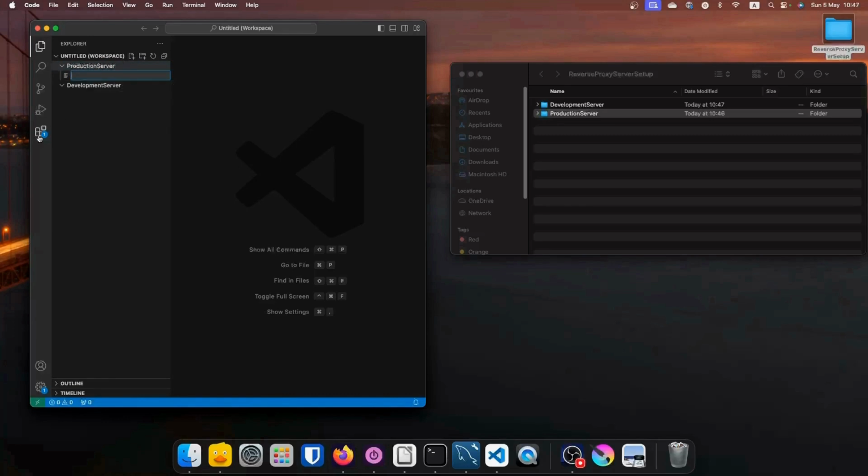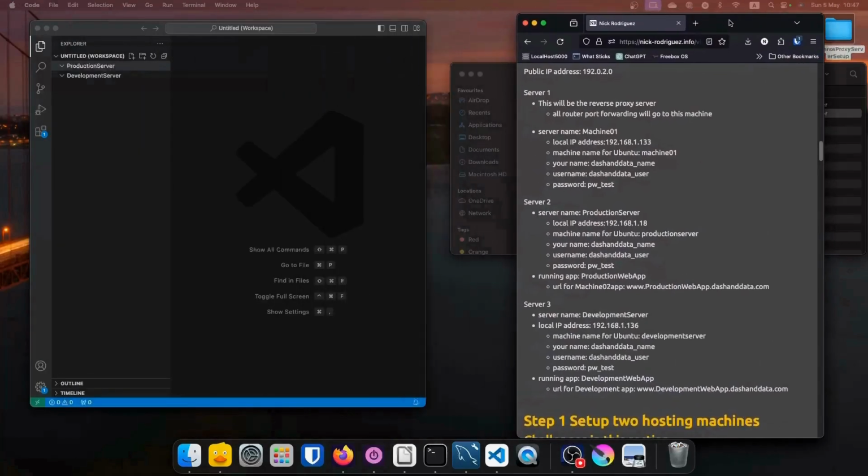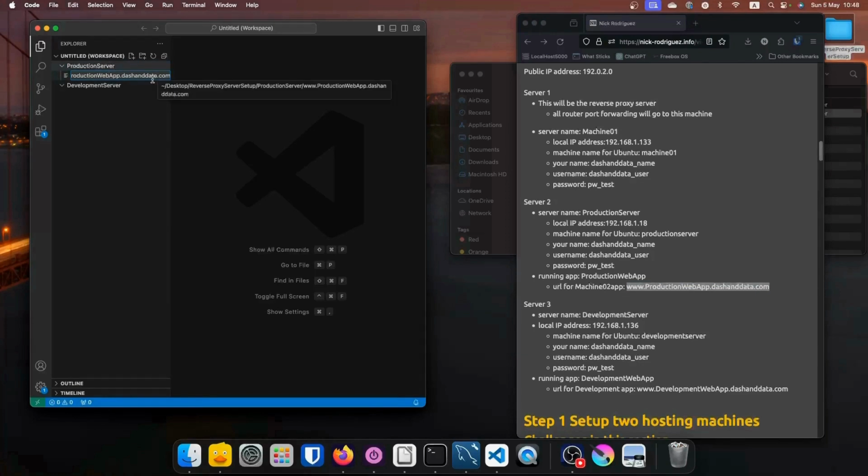So the first one is going to be the Nginx file for the production server, and the convention is to use the website name. So in here, I'm going to copy this from the article on my website, and I'm going to use this production server name. And actually, you can't have capital letters, so I'm going to take those out, and I'll go into that in a minute. And then we add .conf.